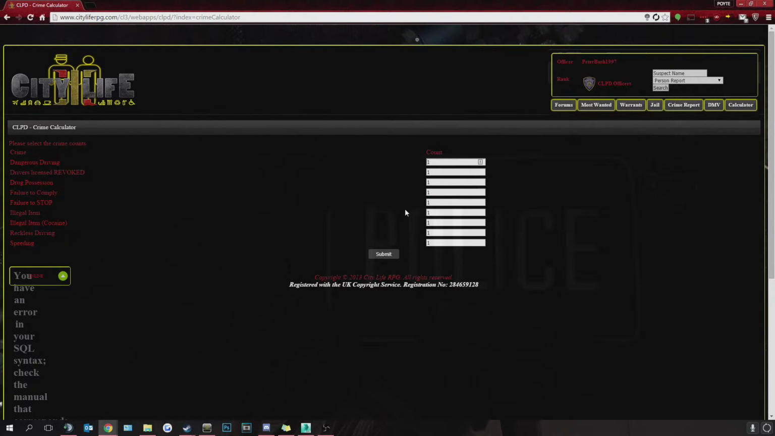And we're going to be presented with a list of all the crimes along the left here, and then the times that they got for them, the count. So it will obviously be 1 times dangerous driving. They only have 1 license to revoke, so that will obviously be taken away from them when they're back at PD. Drug possession. So drug possession will only be 1 charge of drug possession.